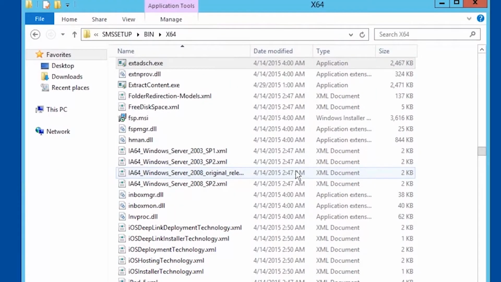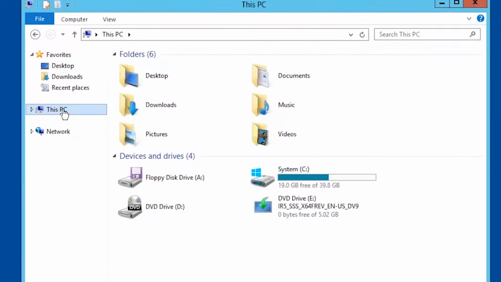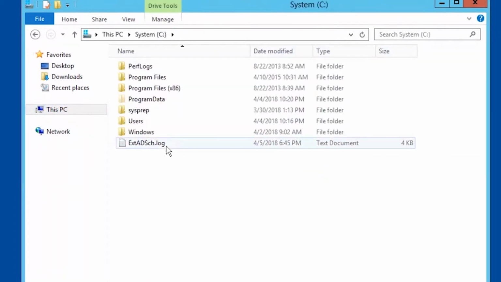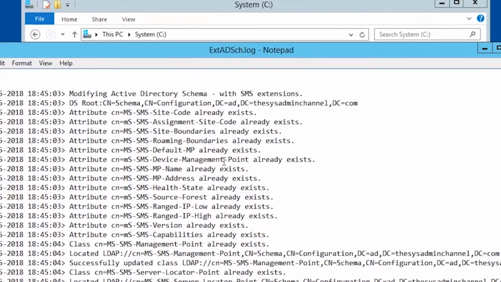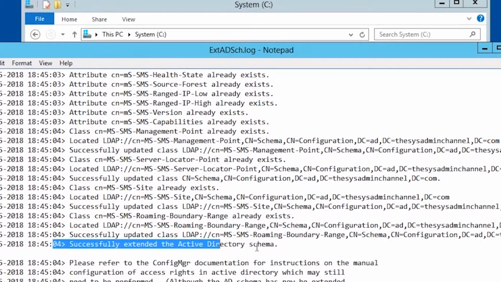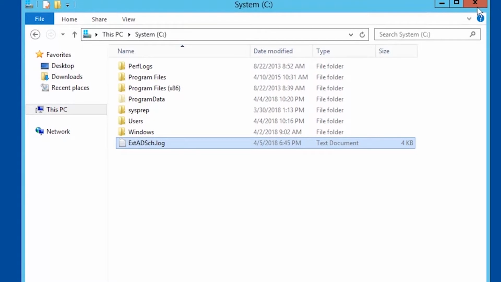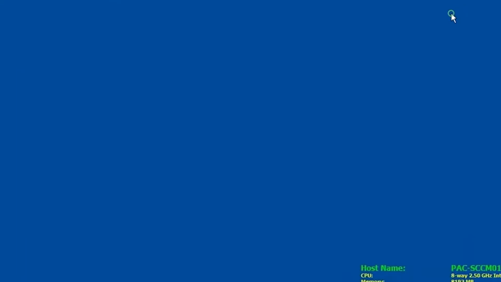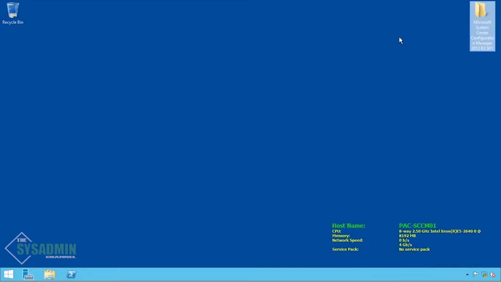That's fine. So now we're going to go into the root of the C drive, and now you should see the extend ADSI log, and if you scroll down a little you can see that the Active Directory schema was successfully extended. So go ahead and close out of that. And by the way, you will need schema admin rights to be able to extend the AD schema.